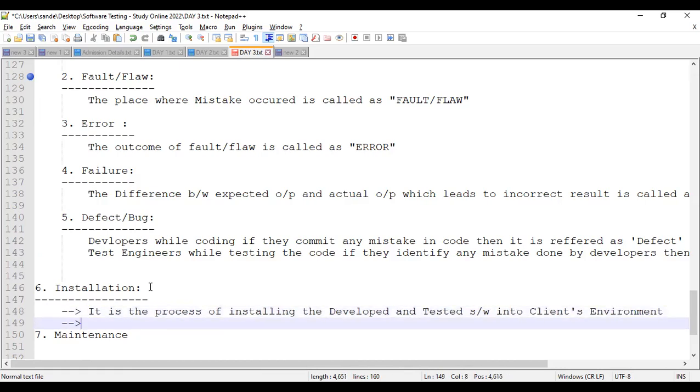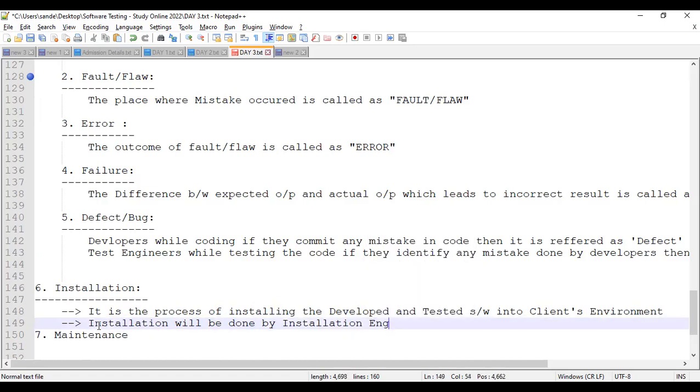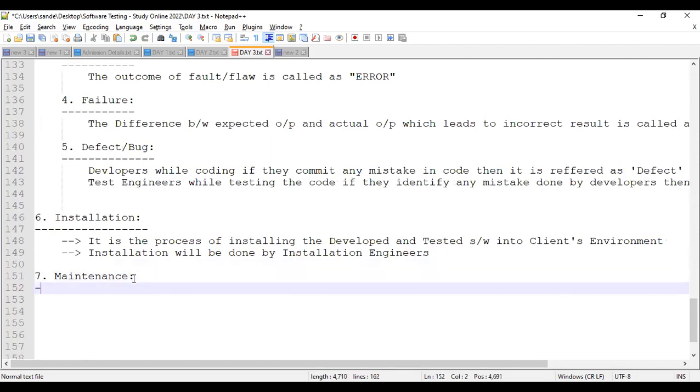Next, installation will be done by installation engineers. Next, observe properly, guys. I'll be writing the definition for maintenance also.